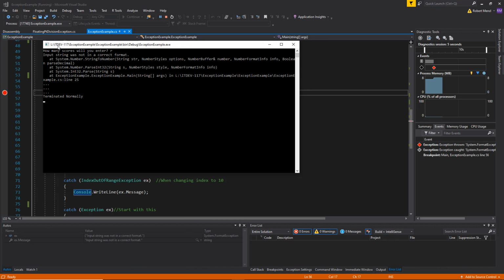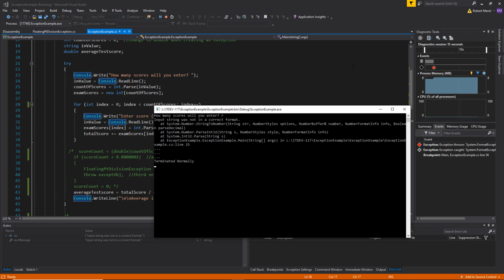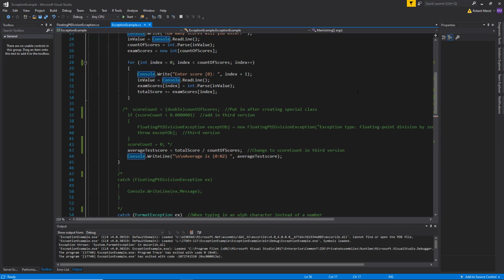And if you look, here it is. We enter R. Input string was not in the correct format. And here's everything. It was line 25. If I look at line 25, yeah, I tried to parse what was a string into an integer, and I couldn't do it. So that was my line 25 error.